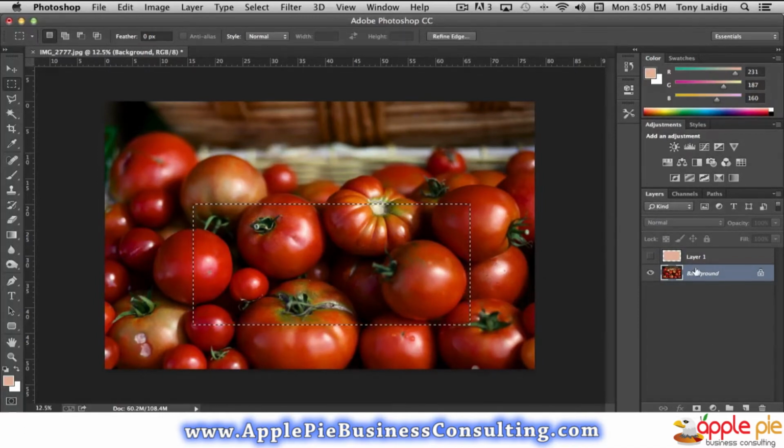And instead of creating a new layer and filling it with a color, what I'm going to do is actually, with the background selected, which is where the tomato photo is, I'm going to copy, which is Control or Command C, and I'm going to just paste right into what's already there, which is Control or Command V. And you'll notice, if you look over here in the layer panel, that it copied the selection that I had created from the background and created a new layer whenever I pasted. And you notice that the selection is no longer active.